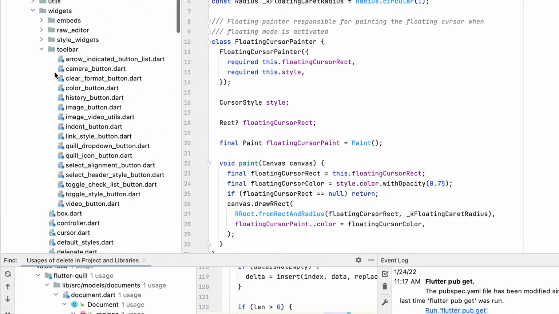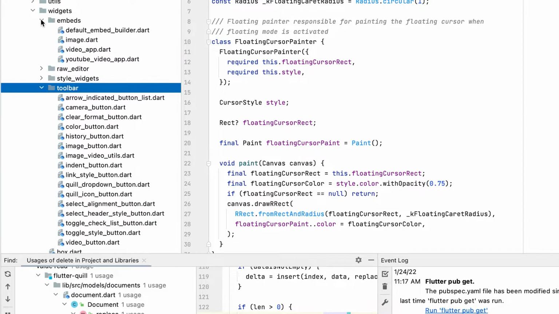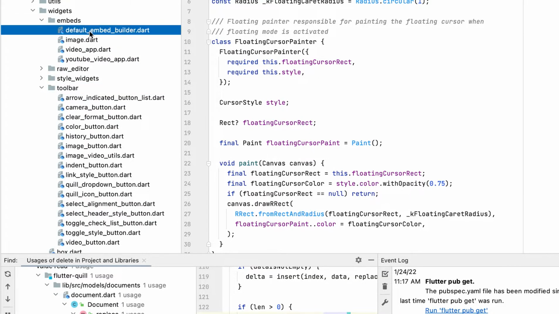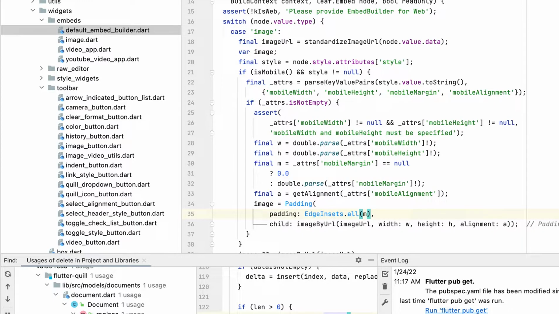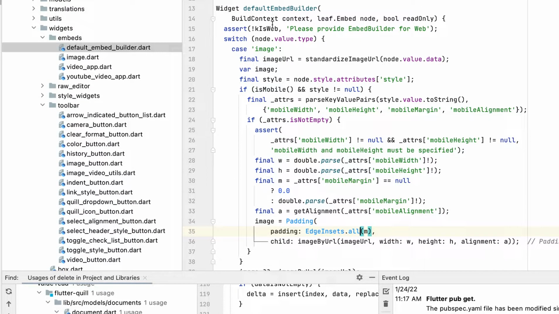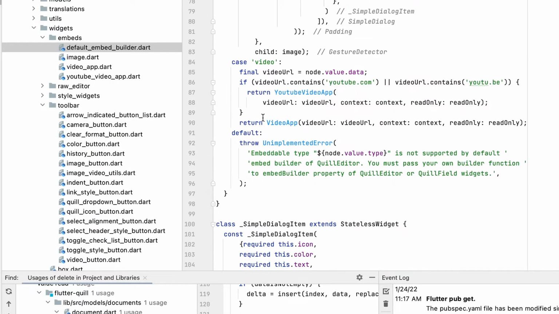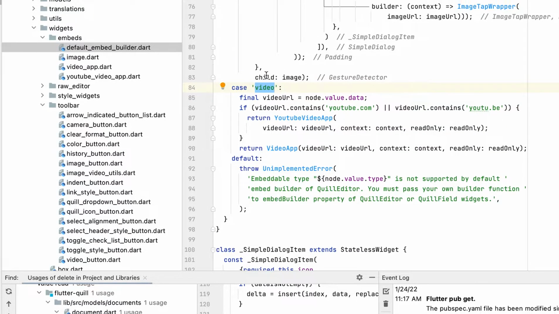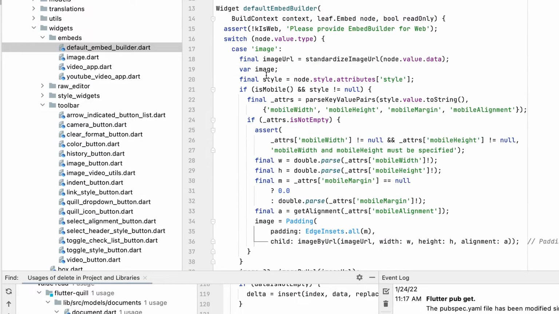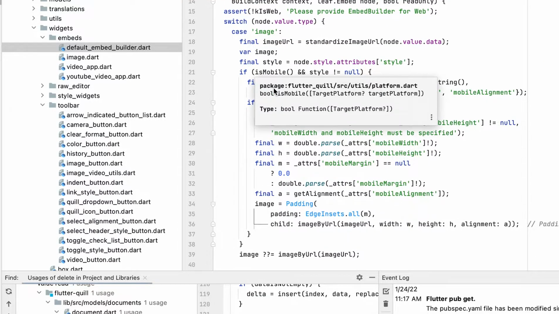So we visited the toolbar class. Okay, I want to iterate through the other three folders. Here, the embeds folder basically contains the default embed builder for mobile. This one is only for mobile. It has image and video. Right now we only support those two. So even if you didn't provide an embed builder for mobile, we have the default one.